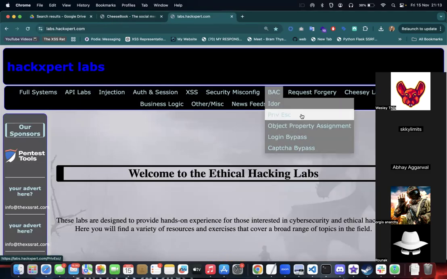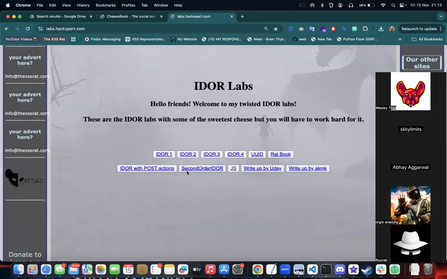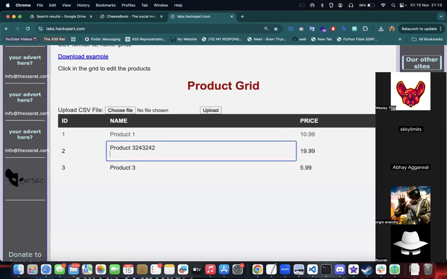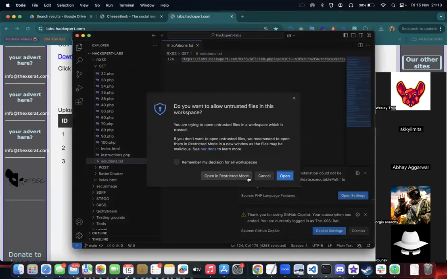The thing that I was talking about was what's called second object IDOR. Now, I'm not going to go too deep into it because these aren't the IDOR labs, but this is what I was talking about. So you basically have a CSV file here. You cannot edit product one. You can edit the other products all you want, but just by uploading a CSV file, and you could download the example here as well.